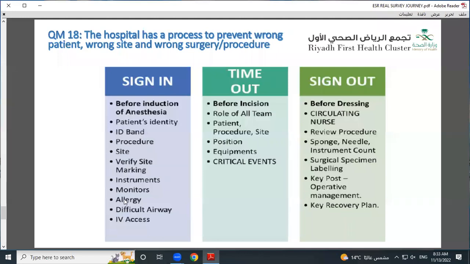Sign in is before induction of anesthesia. What you do: introduce yourselves to each other, the teams, the surgical team, the nursing team, and the anesthetist team. They introduce what procedure is going to be performed, and they identify the correct patient, the correct surgery, and the correct site of the surgery. Also you check if the patient is allergic to something, or if there is an anesthetic concern, and also if the patient is going to have any complications.